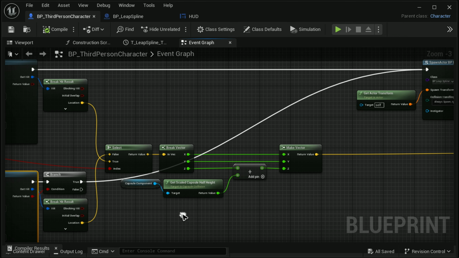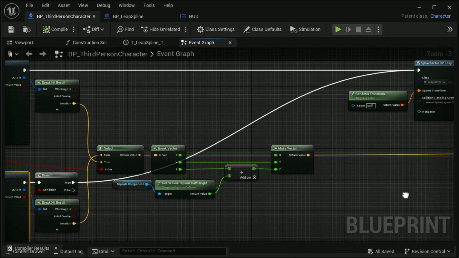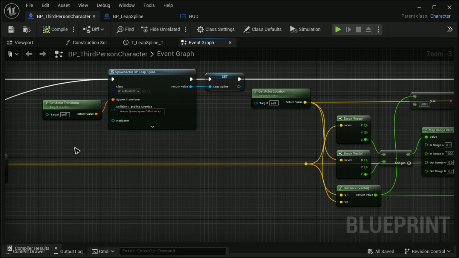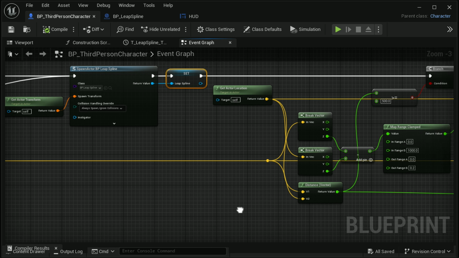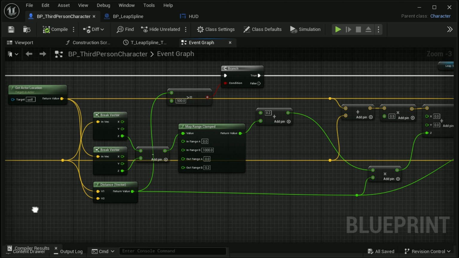After we got the needed vector, it is time for the leaping begin. First, we will need to spawn the spline actor. It is either this, or you can always add a spline component in the third-person character blueprint itself. We need to set the minimum range to ensure everything works nicely.